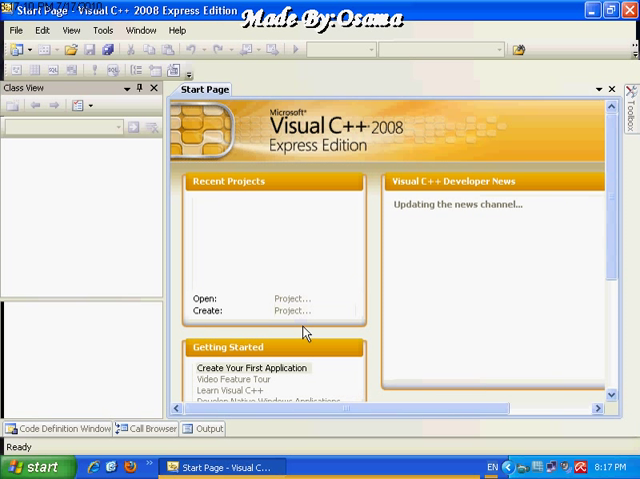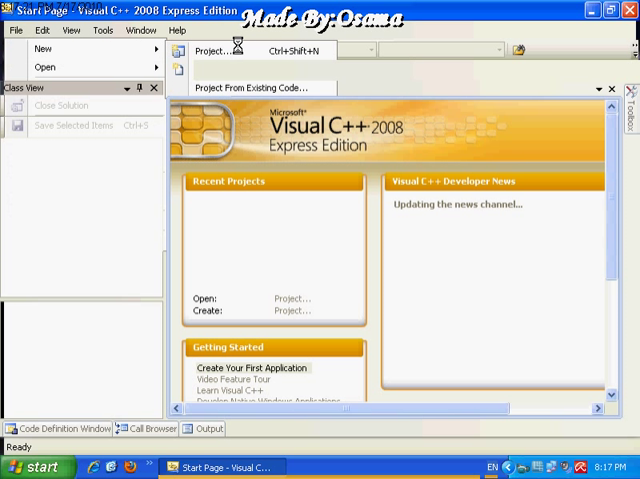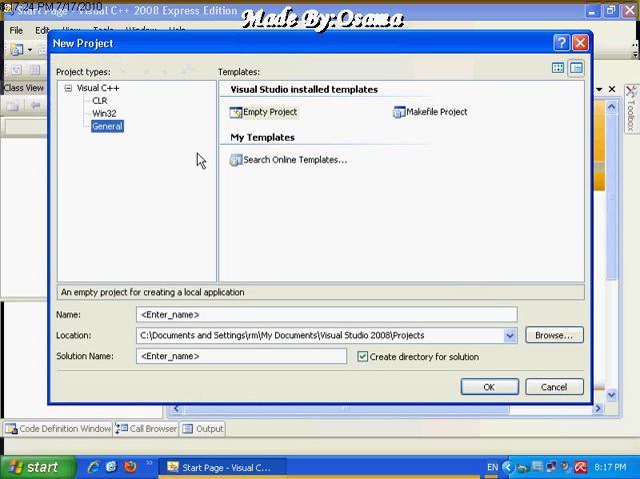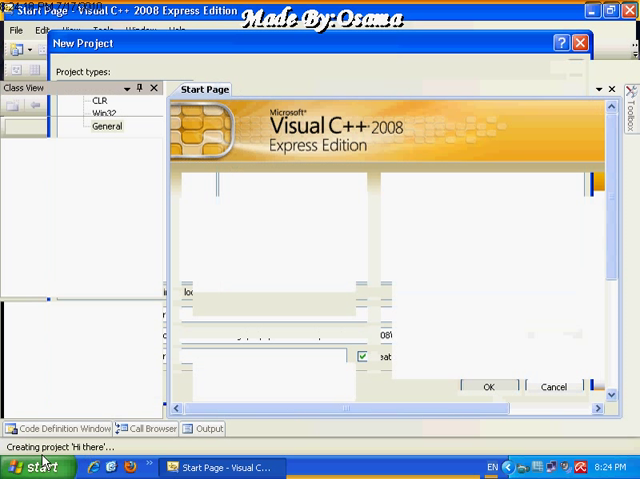In this tutorial, I'm going to make a simple console out. It's very easy. Let's go ahead and go to File, New, then Project. Go to General, then Empty Project. After that, let's give our project a name. Let's call it, for example, Hi There. As I said, General, Empty Project, and we named it Hi There. After that, we go to OK and create the project.